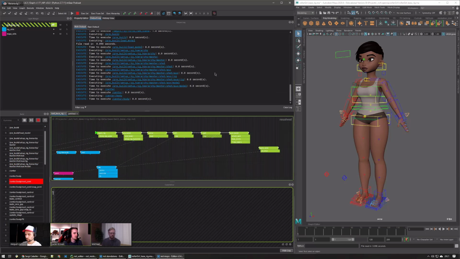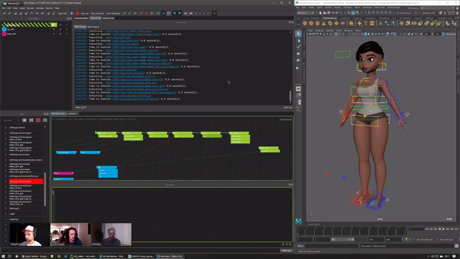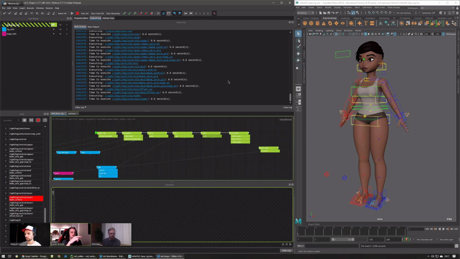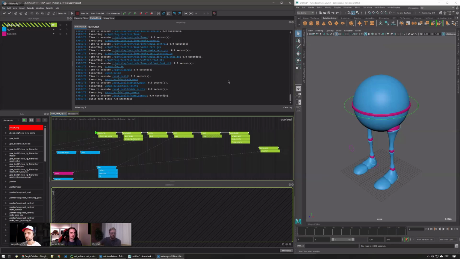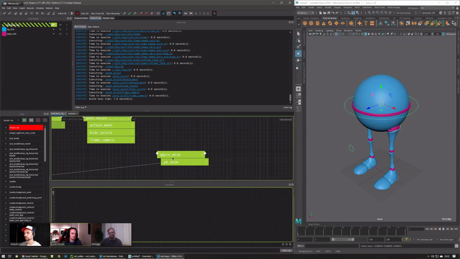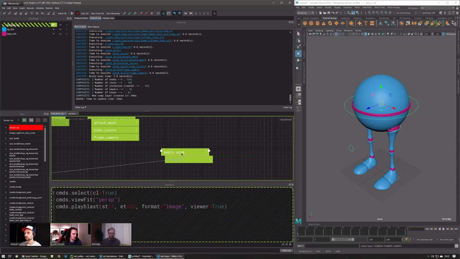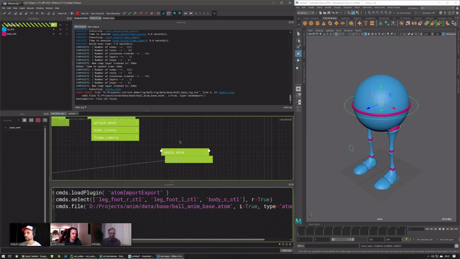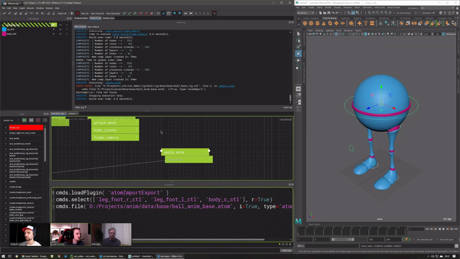I didn't click on the output log. So we have this really nice output log that gives you links to the currently running node, so you can quickly click through if something goes wrong. So yeah, this just gets a little ball guy here. I have this thing that will apply animation to him. Oh, maybe not, because I moved it.